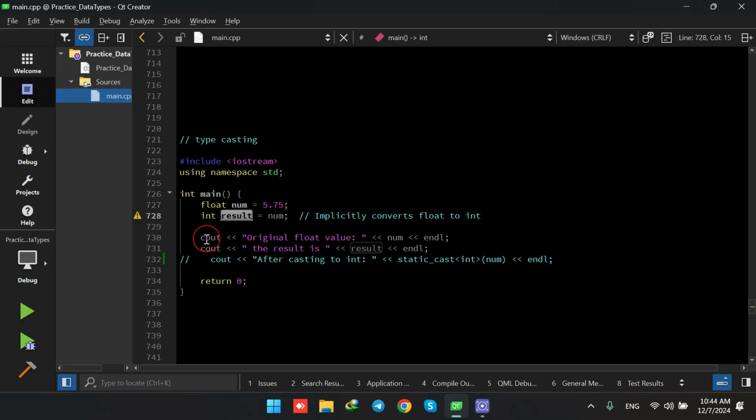So basically in the output, when we print the value of the float number, which is num, we should see 5.75. However, when we assign this float number to an integer number, it is going to round the number to be able to print an integer value. Let's see.